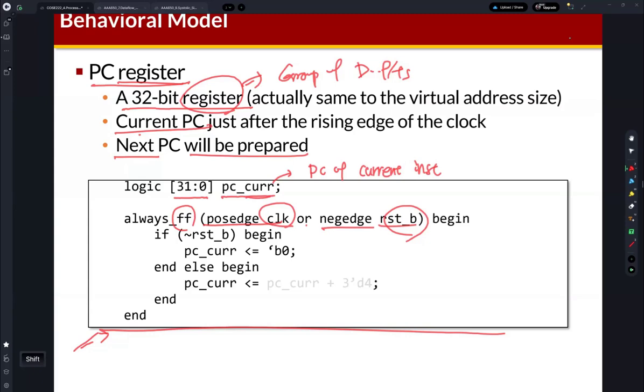So this is the negative reset, right? And then if the reset_b is 0, then it is initialized as 0, right? Else means it's the normal state. So for the normal state, PC_curr will be updated with the, so this is the gray colored because this is PC_curr plus 4.